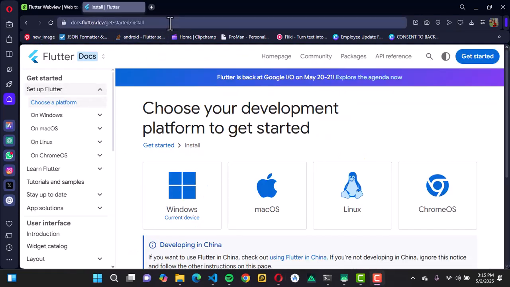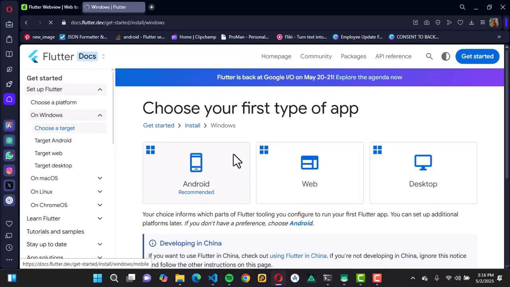The Flutter SDK, this is Flutter's official documentation, and you can get in here by navigating or searching in your browser docs.flutter.dev/get-started, and this is going to redirect you to this page. All right, so you want to go ahead and follow the prompts just the way they are here. The first thing you want to do is choose your development platform. For us, we're going to be choosing Windows because at the moment we're using the Windows operating system, and you can choose any other option showing here based on your OS.